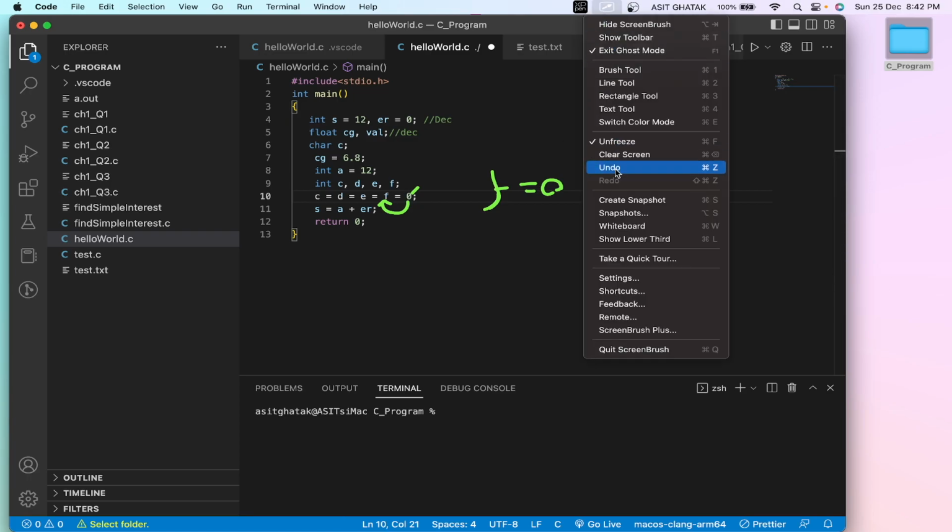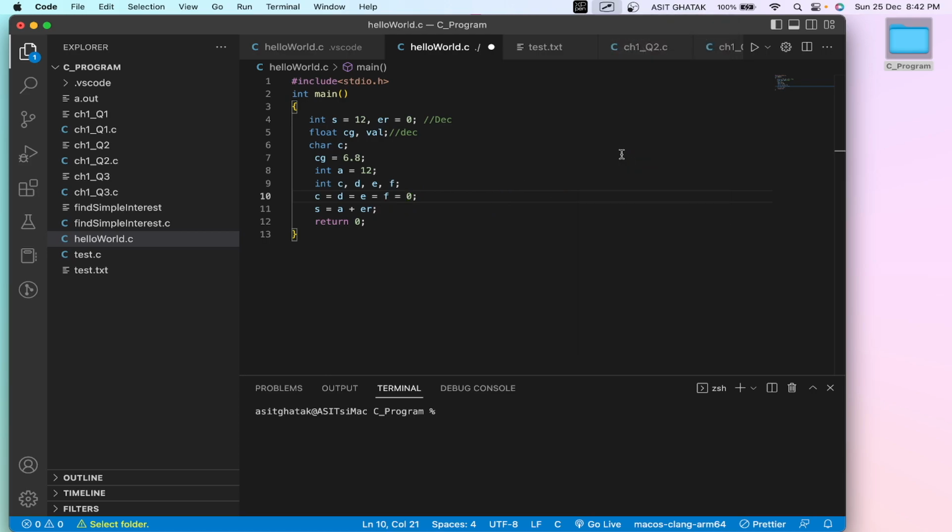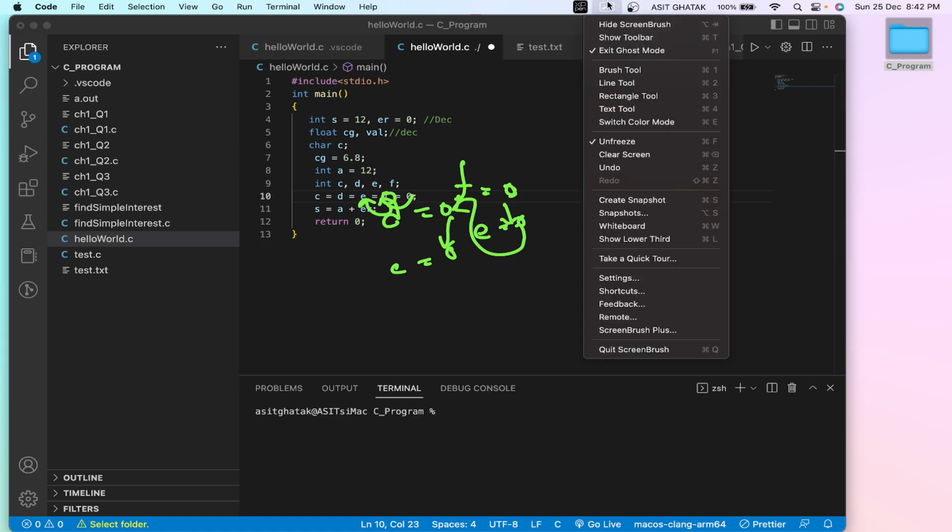So f will get that value 0. Now f has 0, right? So this f can be replaced by 0, and e will get it: e equal to 0. Then that 0 again will be assigned to d. D will get 0. Then c will get 0 from d. In this way you can think. Okay, that is okay.